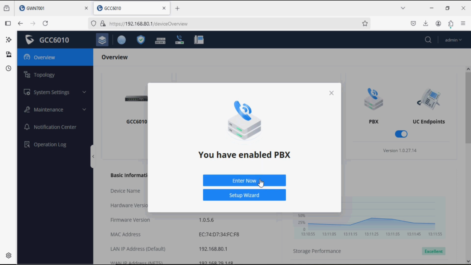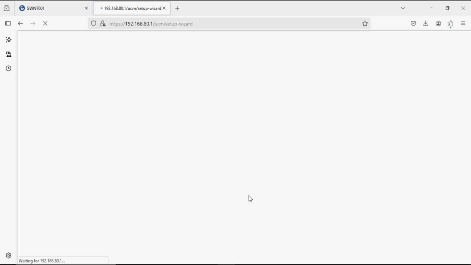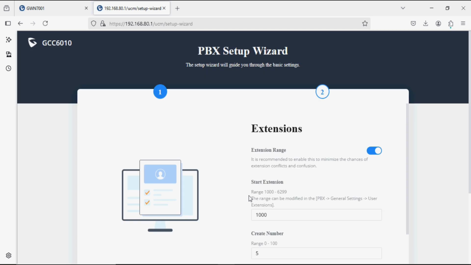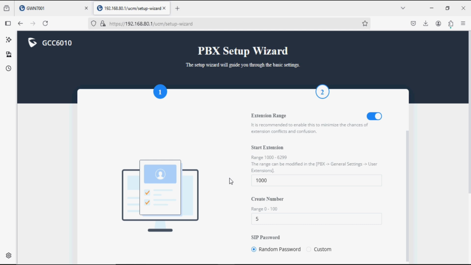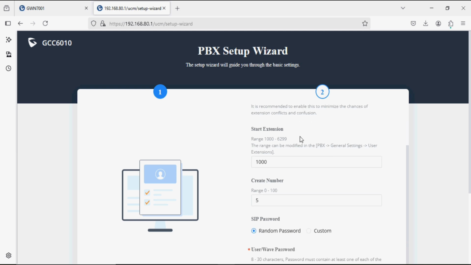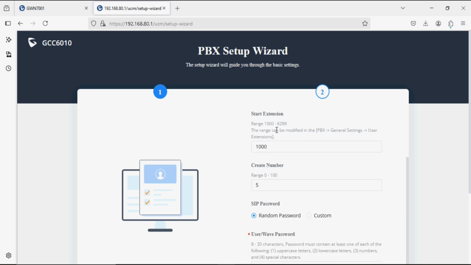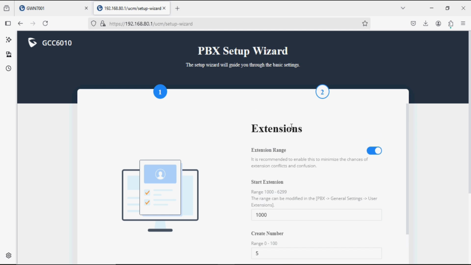Now we can enter now or we can go through the setup wizard. So I am going through the setup wizard. On the first page, we have the option of extension range. We can define the extensions, and the default range is 1000 to 6299. We can change it by disabling this option, and we can set the extensions as per our wish.